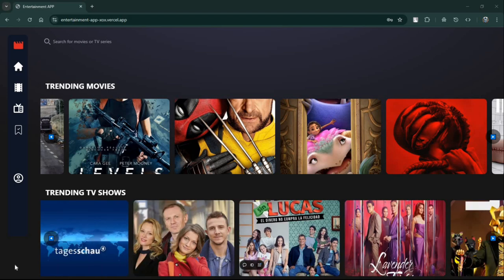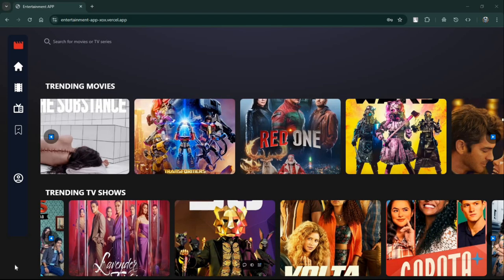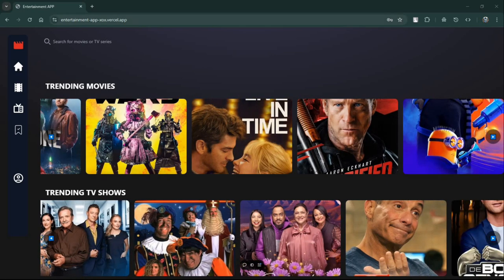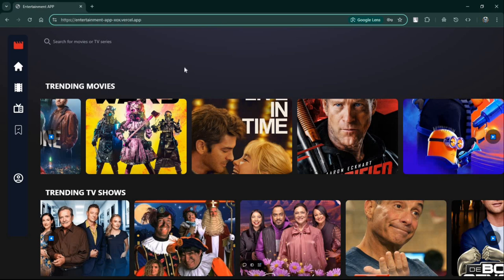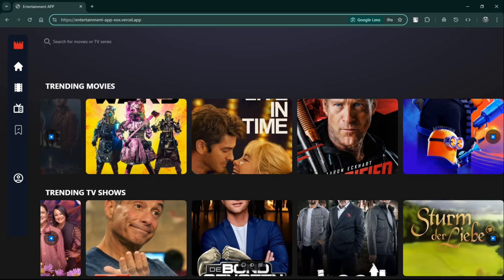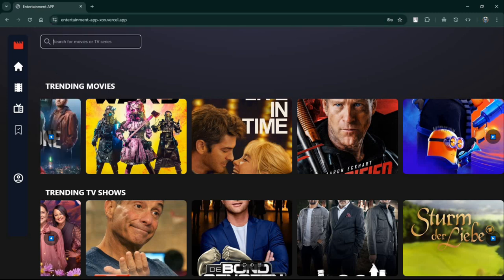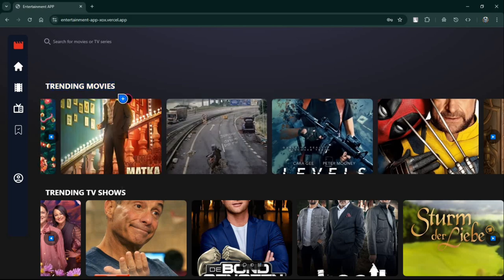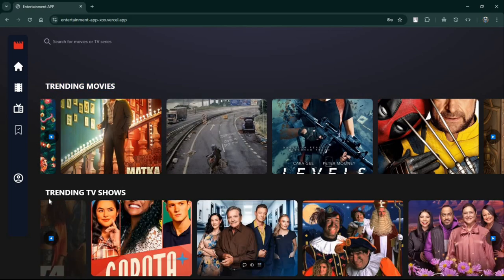I am here with my full stack project, which is basically an entertainment app. You can see I have deployed my front end on Vercel and the back end on Render. So you can see here my home page. In my home page you can see a search bar, a slider with trending movies, and the next slider with trending TV shows.